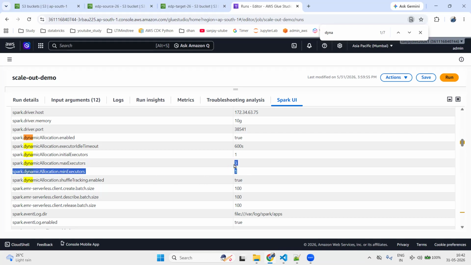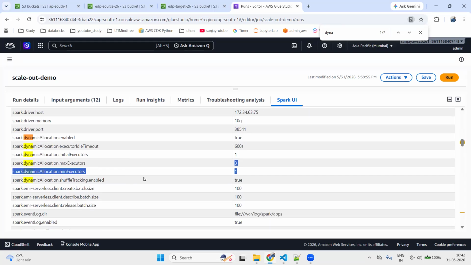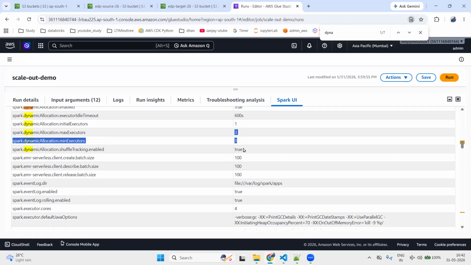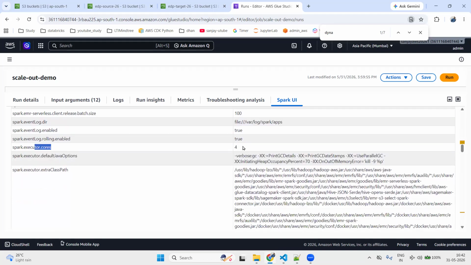What we mean by 1 and 3 is, basically we have selected 4 workers, out of which one is already excluded for the driver. So we are left with 3 executors. At a time we can have a minimum of one executor and a maximum of 3 executors. I hope you know this because we have already excluded the driver from here. And the number of cores per executor, we already know that we receive 4.